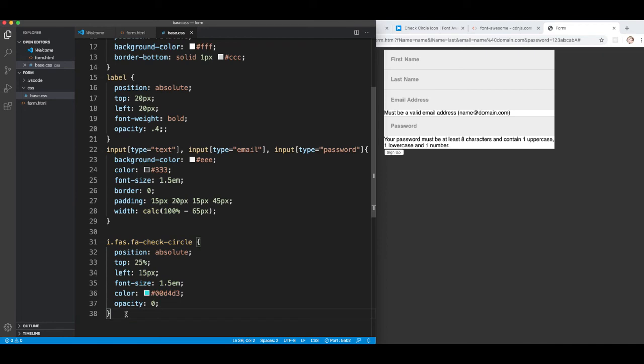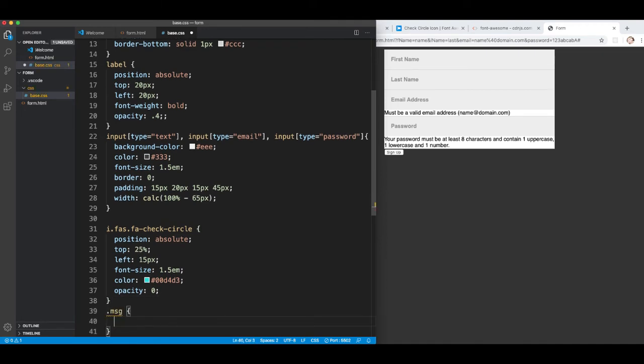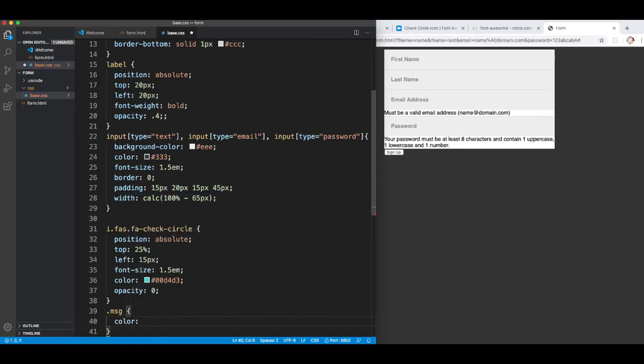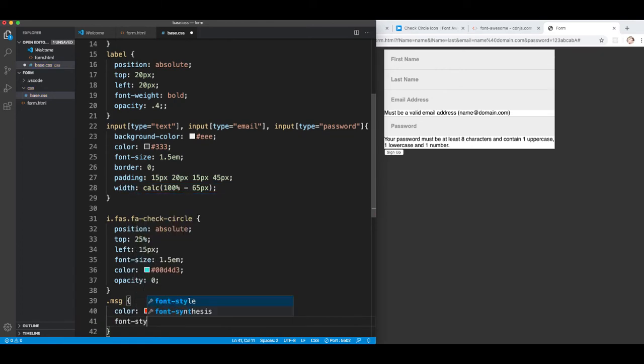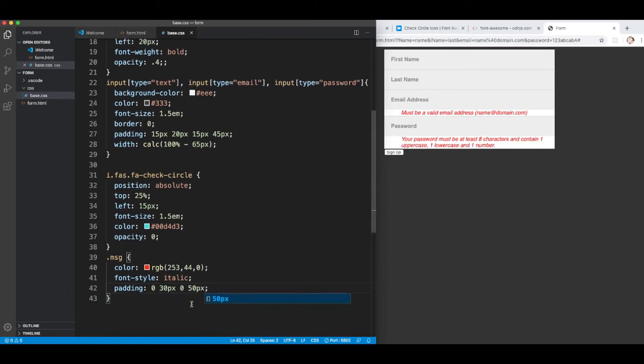All right, let's make a rule for our message. So we are going to set the color of the message to be a red color. I'm going to set my font style to italic, and we'll set some padding on the message. So 0 for the top, 30 pixels for the right, 0 for the bottom, and 50 pixels for the left. So if we save that, you can see we're formatting this message right here.